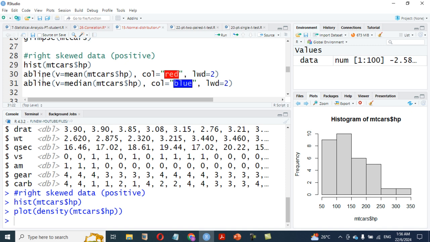You call it abline. We also say v equals mean. Mtcars is the vertical line now, mtcars horsepower. We want to create a line based on that. We want to create the mean of this variable hp, color is red, and the line width is 2, thickness. We want to create a median line also, color blue and line width 2. So if you create it on this histogram, let's run these lines.